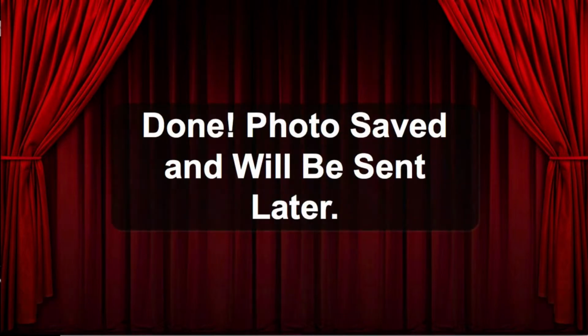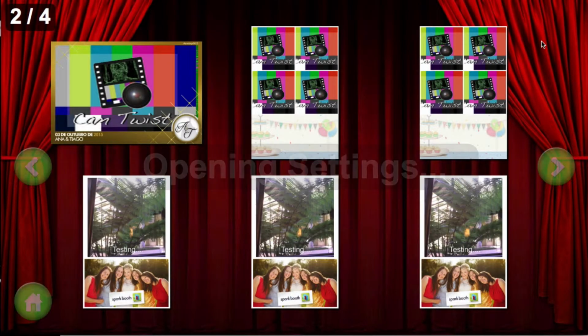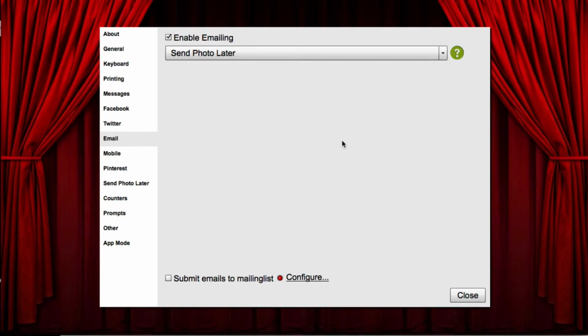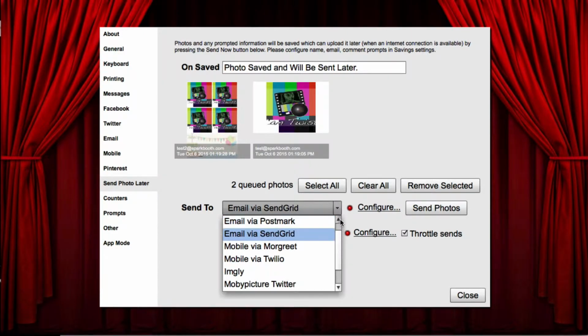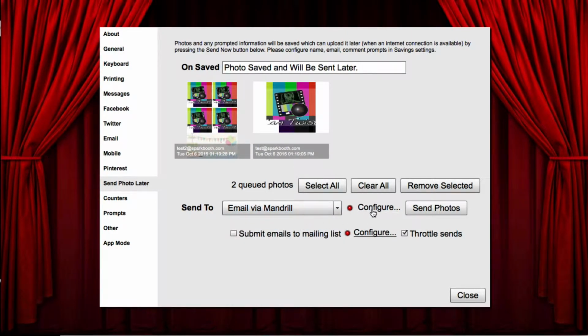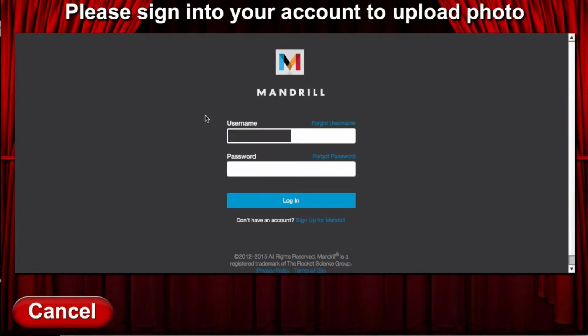After the event, when you have a good internet connection, you can now send the stored emails and photos. Open Settings, select Send Photo Later, and you can see all the stored photos and email addresses. Under Send To, select the email service you want to use and select Configure. Log into the service with the account you have created on their site.